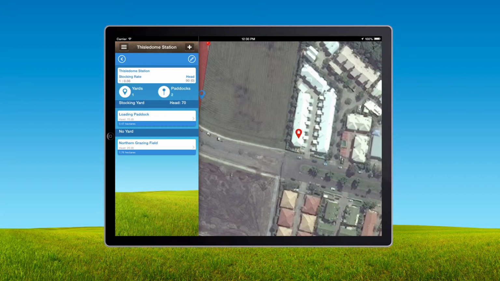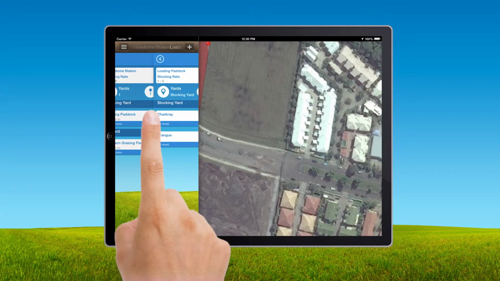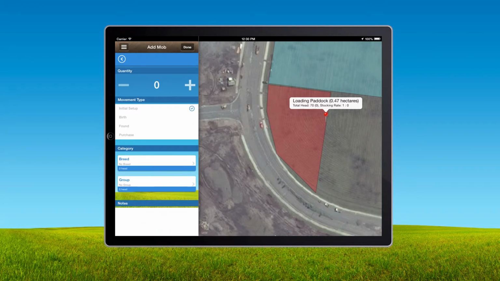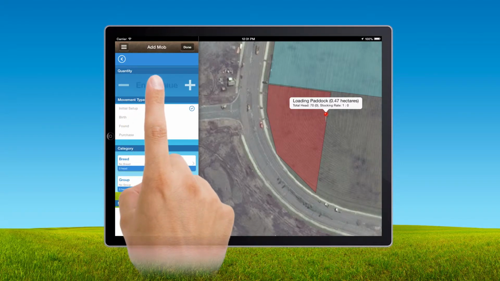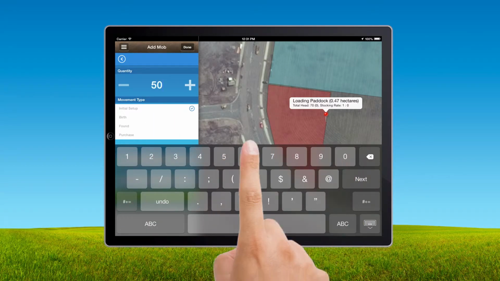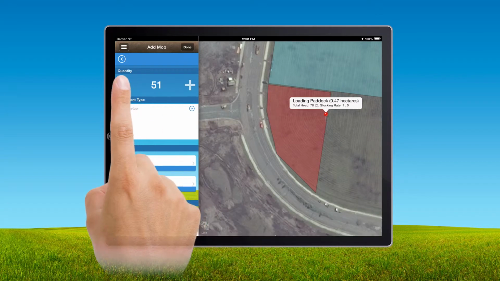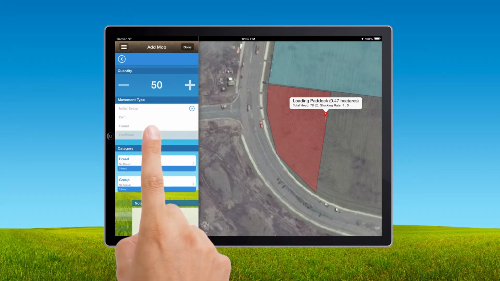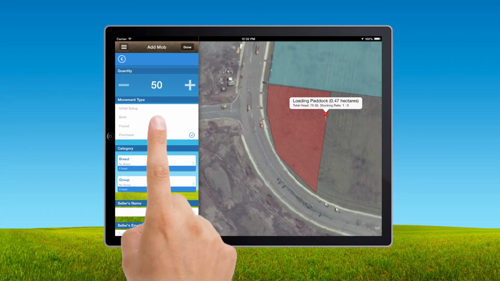There are many ways of adding mobs, such as from the Movements module or the Tally module, but from paddocks we just tap the plus button. This takes us to the Add Mob screen. Let's say we have just bought a mob of 50 Brangus that we're putting into this paddock. We can enter the quantity here by tapping it and typing it in, or we can use our tally plus and minus buttons to tally it up. The type of movement would be purchase, or whichever one suits your situation.